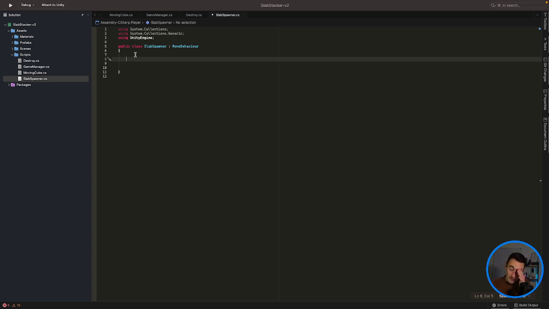So the first thing we need is some sort of reference to the slab that we are going to keep instantiating into the scene. So let's get a prefab of that. We'll create a serialized field just so that we can drag and drop the prefab into the inspector. So serialized field, this I believe is going to be a game object. Actually, rather, this is not going to be a game object, it's going to be a moving cube. And then we will call this moving cube prefab, just so that we know that it is a prefab. Okay, so we'll save that.